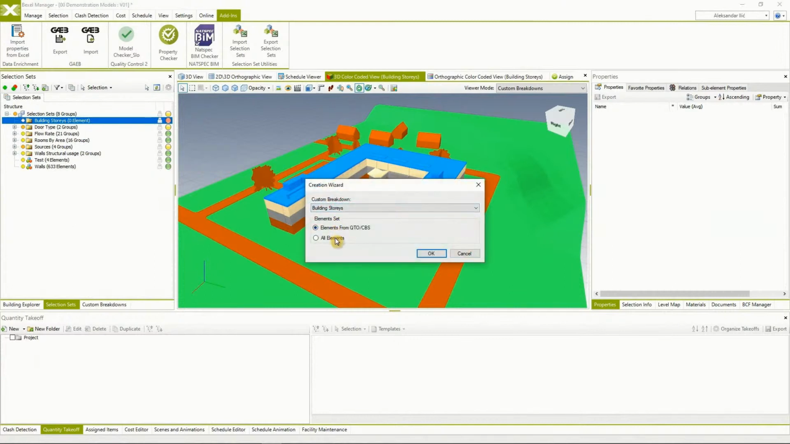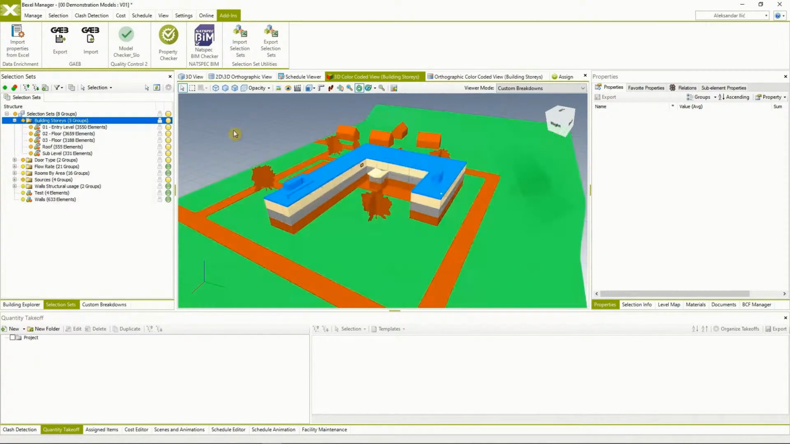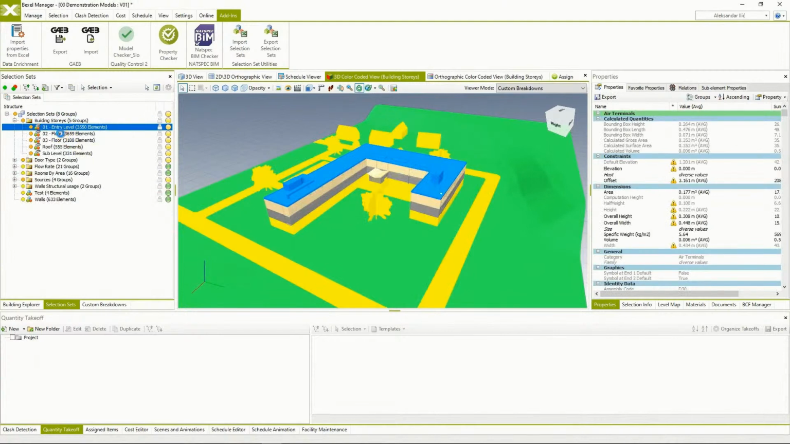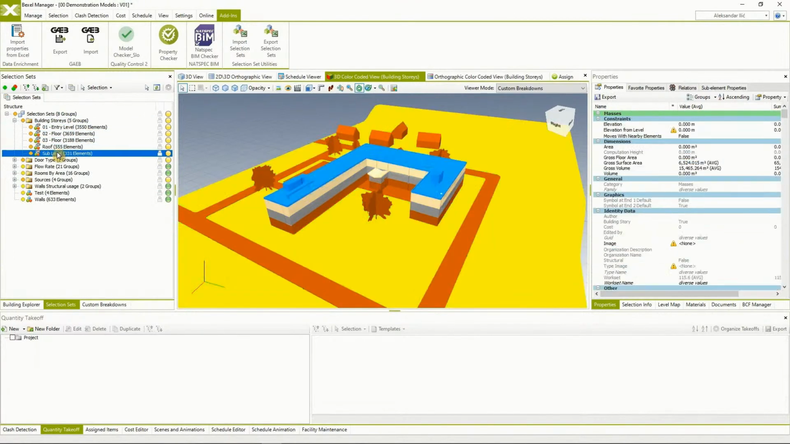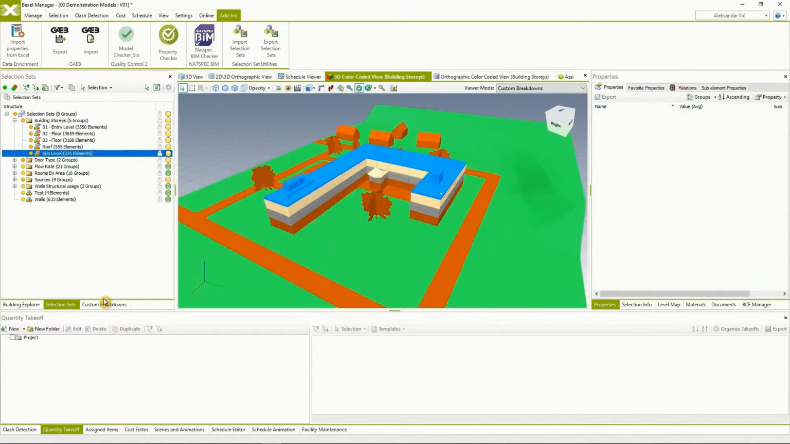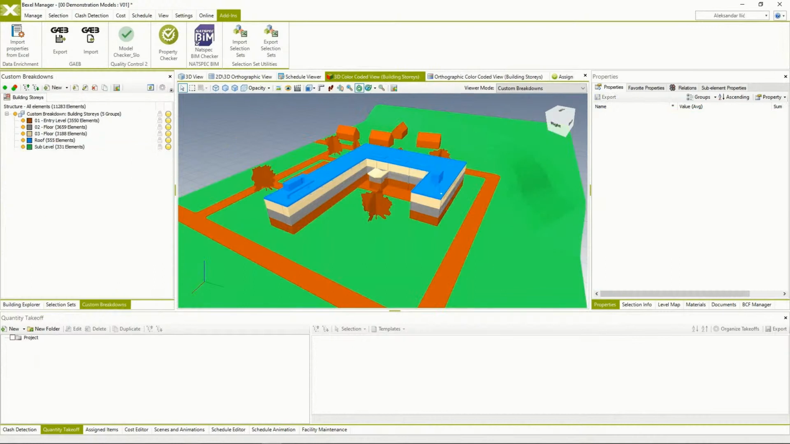Here we can choose two possible options. We can choose the elements from QTO or all elements. By all elements, we're going to create smart selection sets with the rules from CBS. That means when you update the model, the selection sets will be updated as well.